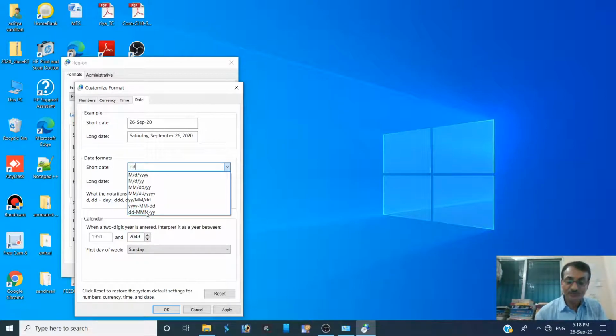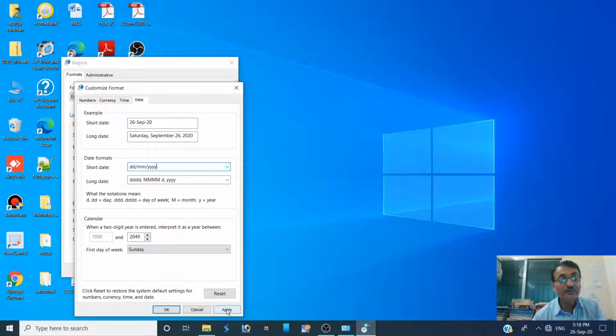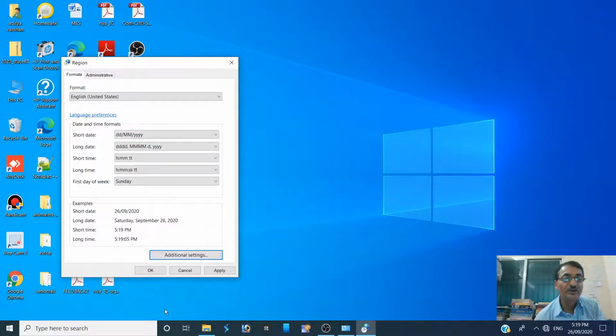So we have to type this format ourselves. How? Just type DD, oblique, MM, oblique, YYYY, and apply this format. Now we can see the date has been changed to the format DD/MM/YYYY. DD stands for days of the month, this is the month, and this is the year. Applying OK, and now you can see the date has been changed.